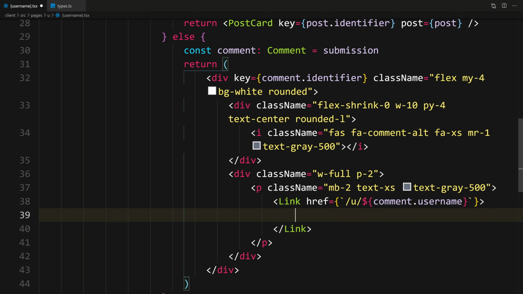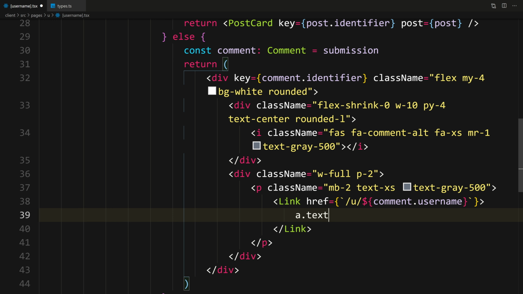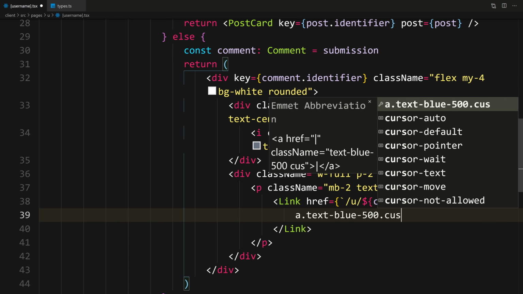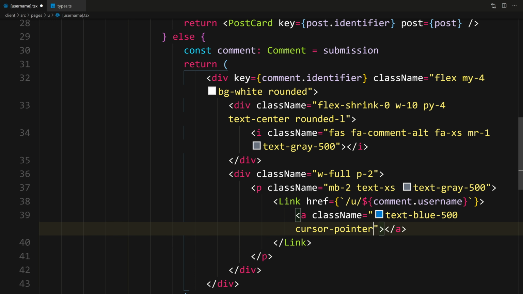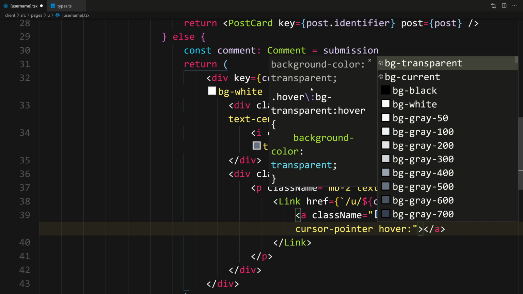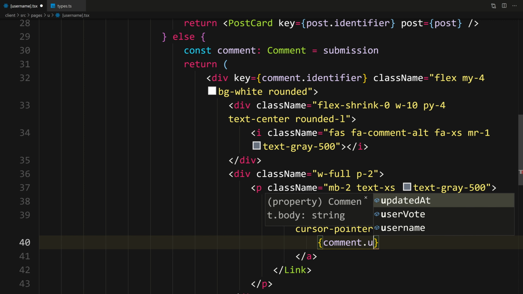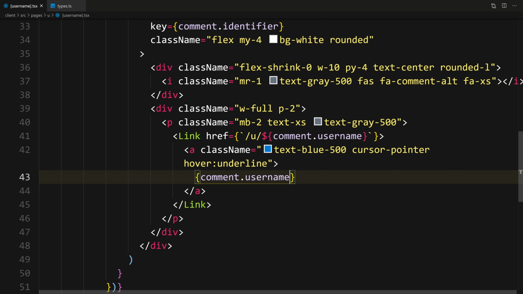Here we'll have our anchor tag. So do a.text blue. Oops, actually this is a dash blue 500 and cursor pointer. Tab that. I'm going to remove the href, and here at the end I'm going to add a hover underline, and inside of here we'll have comment.username. I'm going to save this just to see if it formats it better. Yeah, so we can have a better look at it.